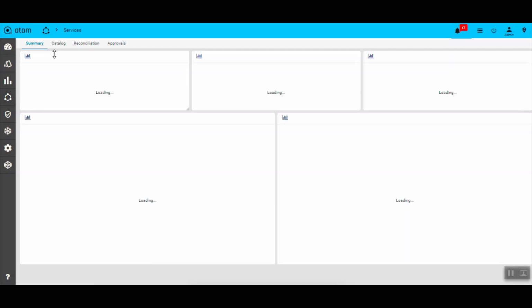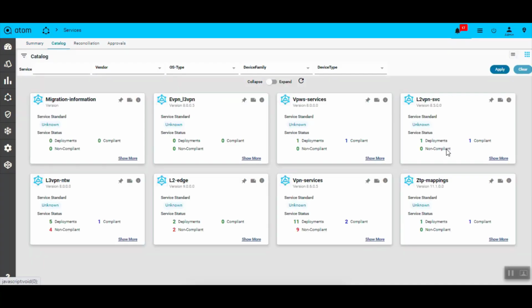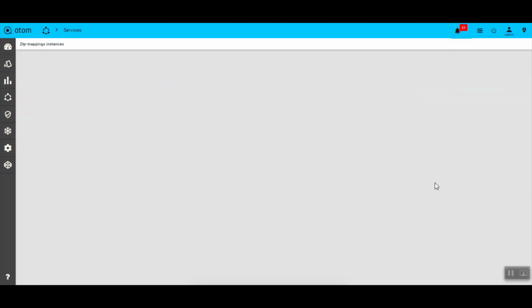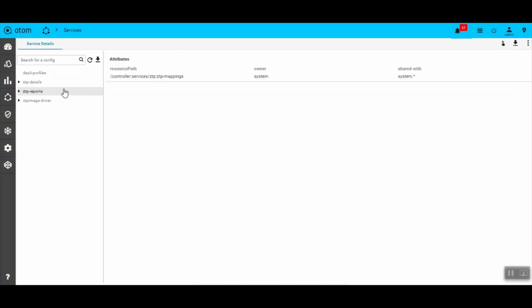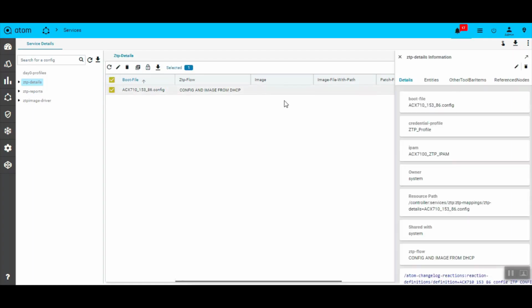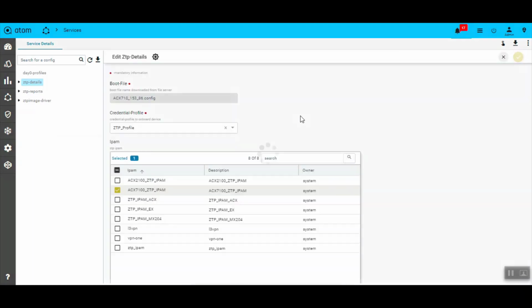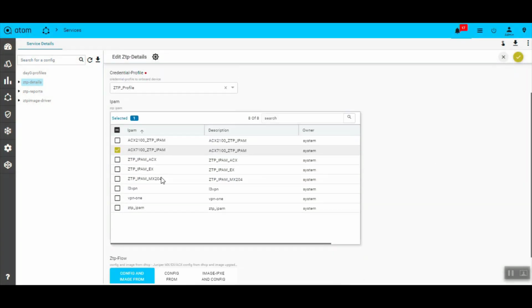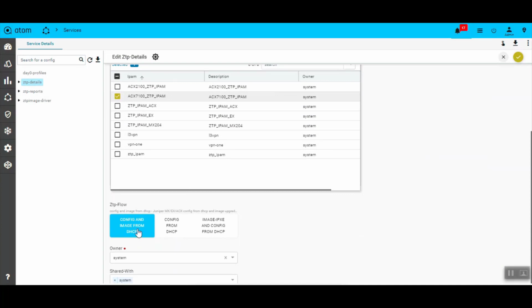In this page, if you go to the catalog, then you will see the ZTP mapping container, which we will use to create the ZTP mapping for ACX 7100. In the service detail page, we have to provide ZTP details like config template name, credential set profile, and IPAM detail with ZTP workflow. In this example, we are using the flow which is config and image from DHCP.